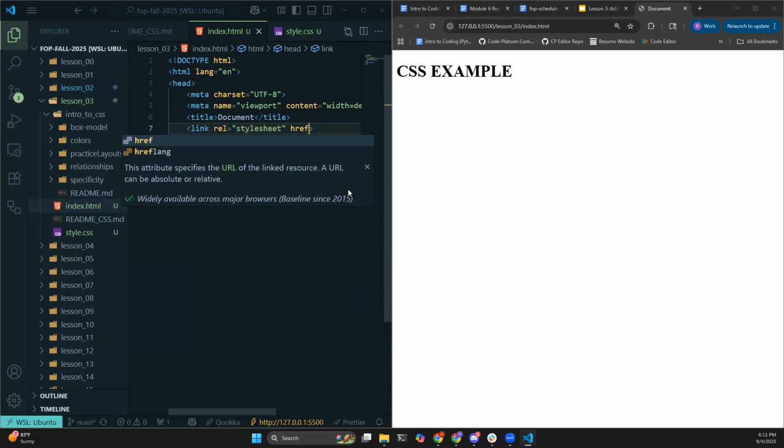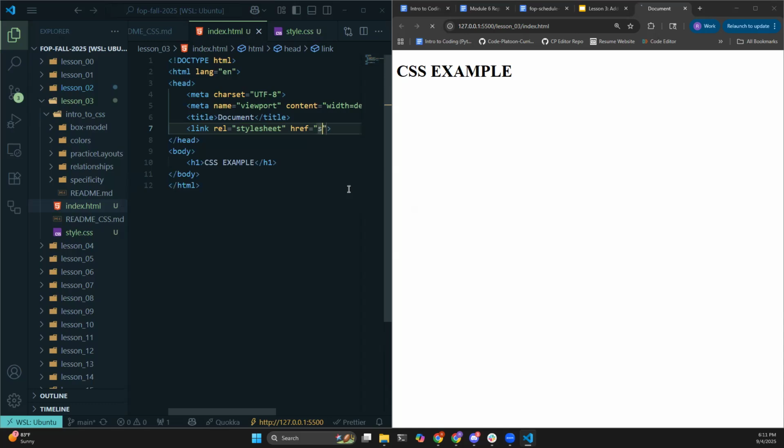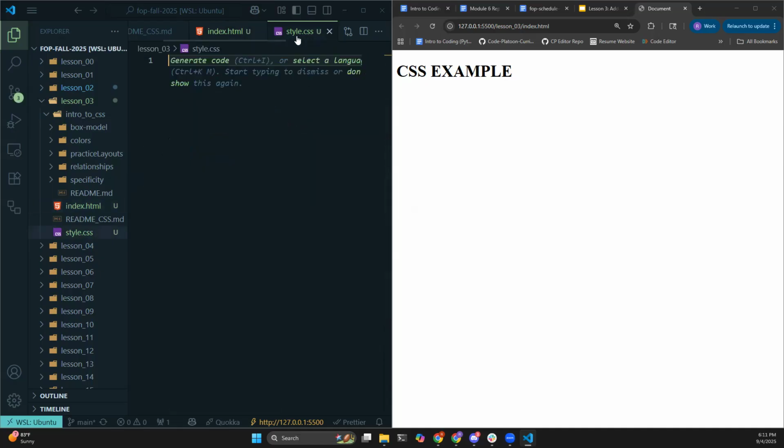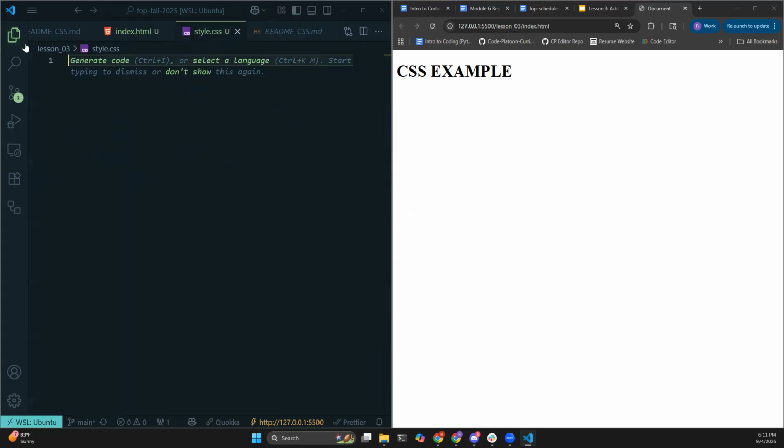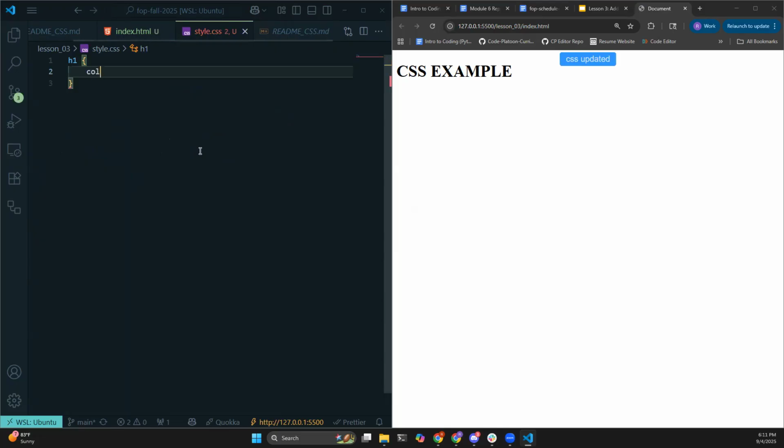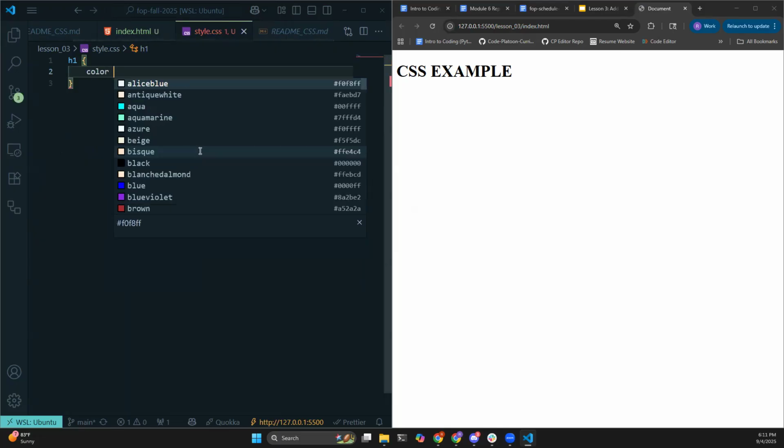And the next one is going to be href, which will be the location of our style sheets. All right. And to make sure that this is working, let's give this a try. We're going to go to our style.css, and I'm going to do something very simple, like changing the H1 tag to red. So I'm going to say H1. I'm going to give it the selector. I'm going to open up the curly braces, and I'm going to say color, and I'm going to give it red.